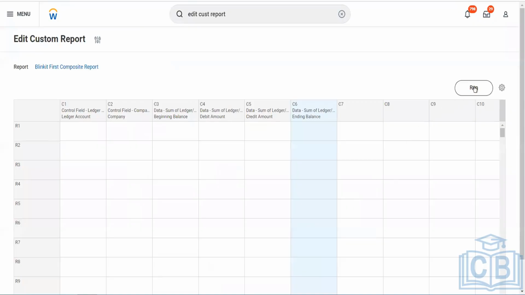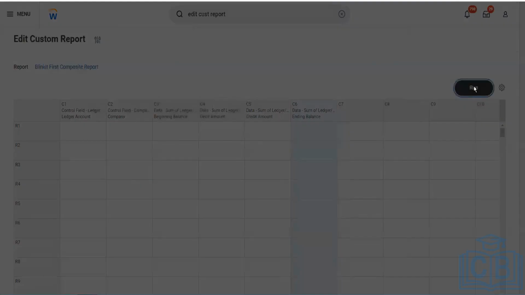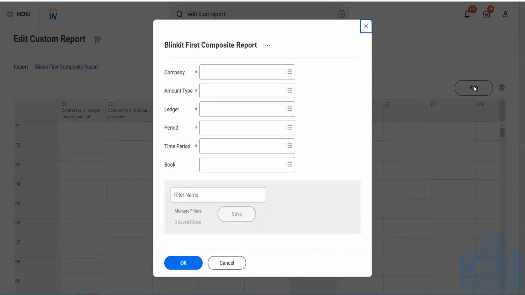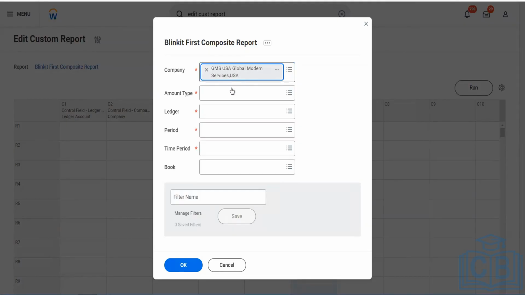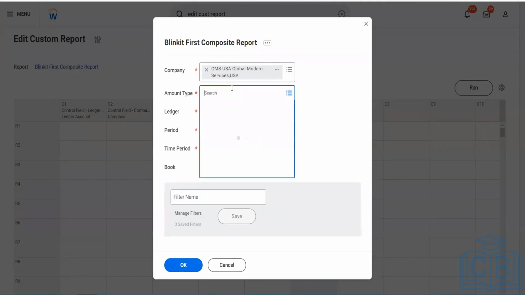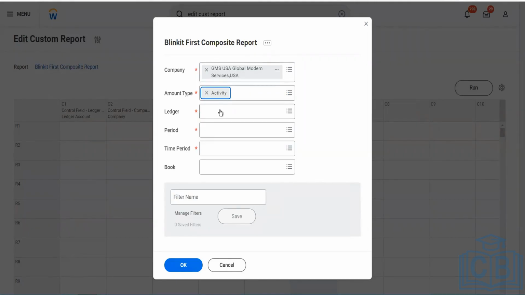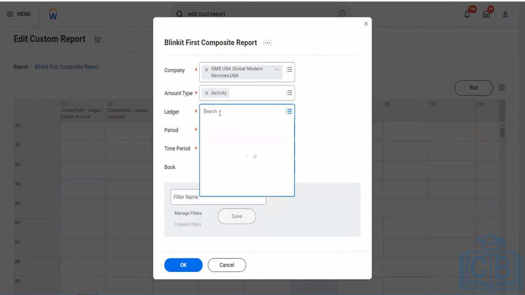Now let's run this report. And let's see how it looks. Then we'll play around with this report. We can play around for hours also. But for now, let's do this. Let's say use it. Let's say activity here. The actual period would be, let's say, January.